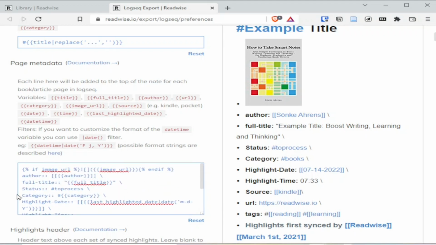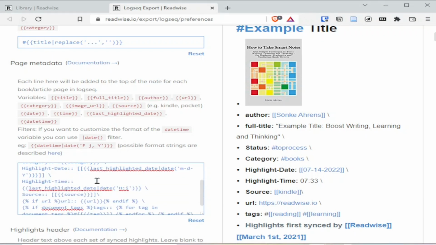I have added the category. I have also added the highlight date. Why? Because Readwise by default adds the date of the sync, and I don't want to see the date of the sync. The date of the sync is also maybe useful, but the highlighted date is much more useful for me, because then I can see what I have been working on and what I have listened to or kept track of on each relevant day.